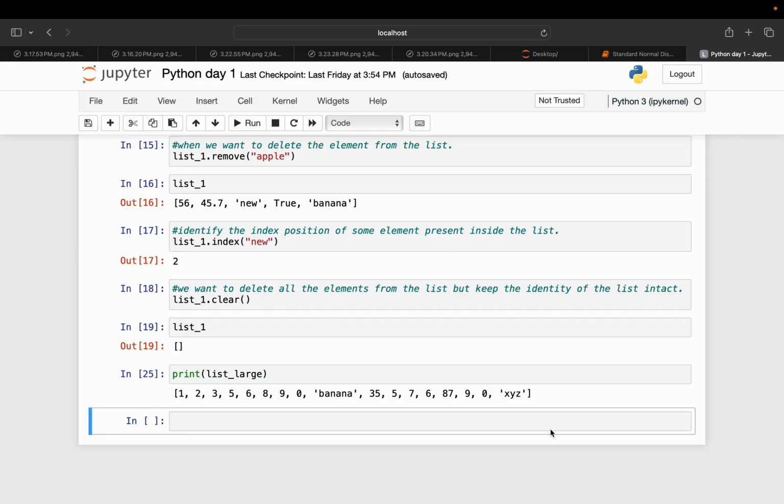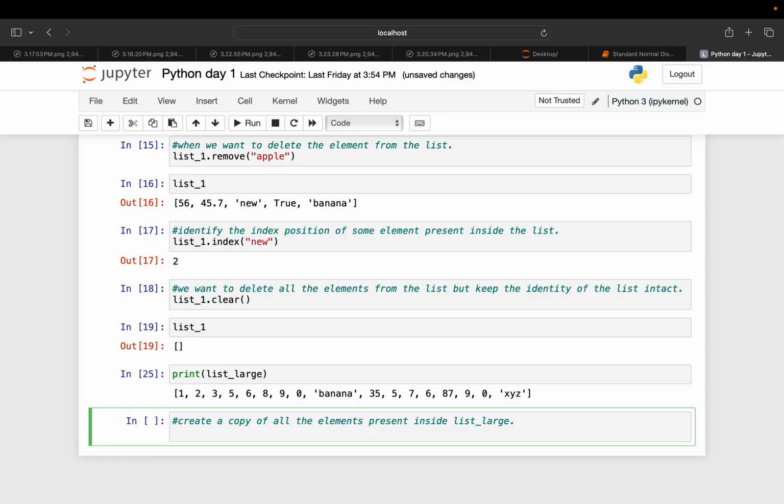Coming back to the point, list of large, right? Now in this list of large, I want to create a copy of all the elements present inside the list of large. Writing it down: create a copy of all the elements present inside list of large. How can we create a copy? For creating a copy, we have the dot copy method. I'm simply writing list of large dot copy.